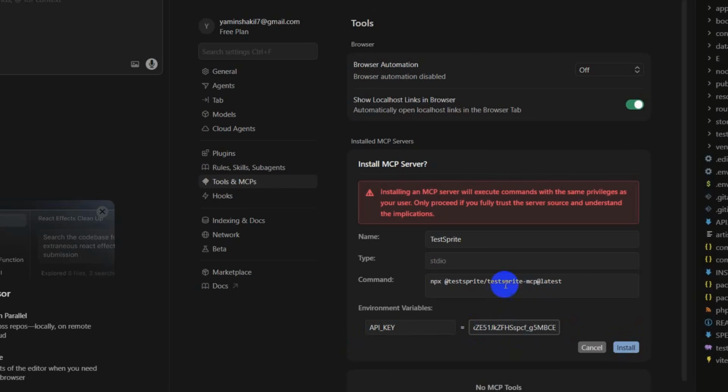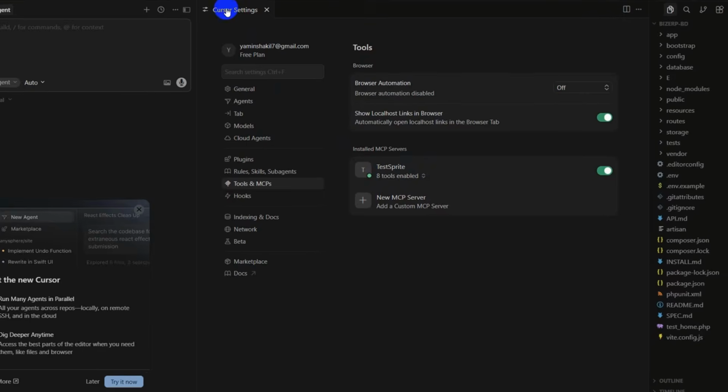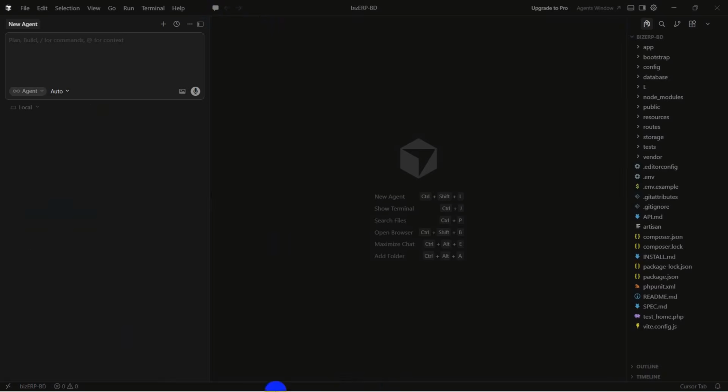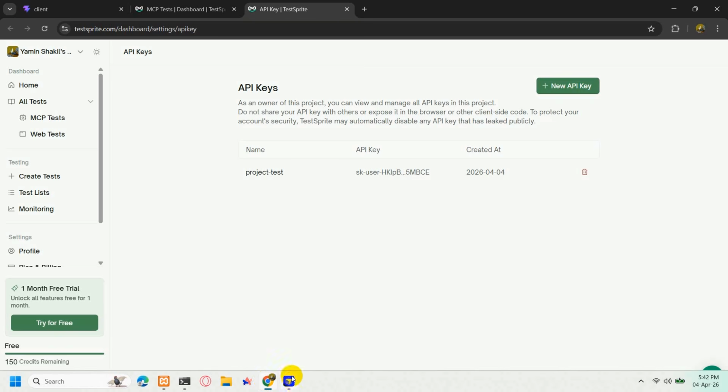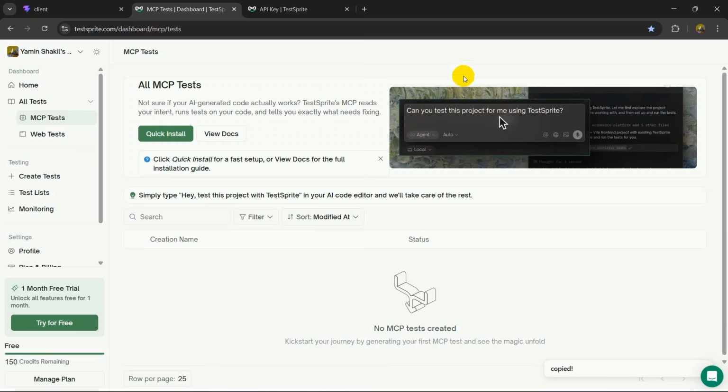After that, once you click on install, it will install Test Sprite MCP in our Cursor. So I'm going to click on install, and there you can see loading tools, and it's done. Here you can see 8 tools enabled. Now we can close this, and I'm going to click later. Let me go back to Test Sprite, and here you can see start testing with Test Sprite. All you need to do is say, hey, help me test this project with Test Sprite. So I'll copy this command, and click got it.